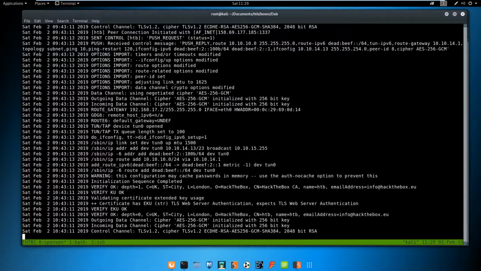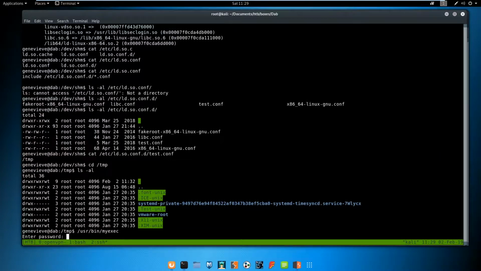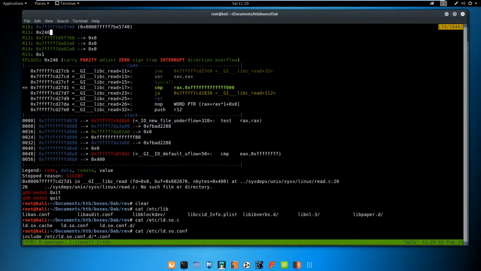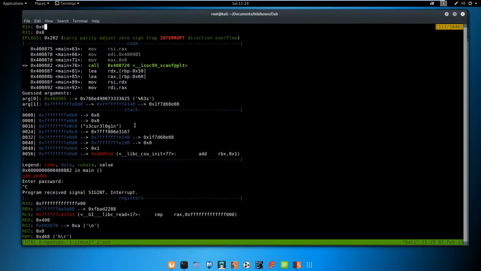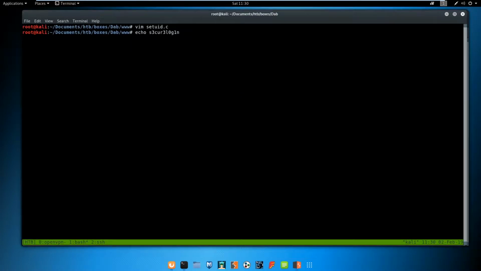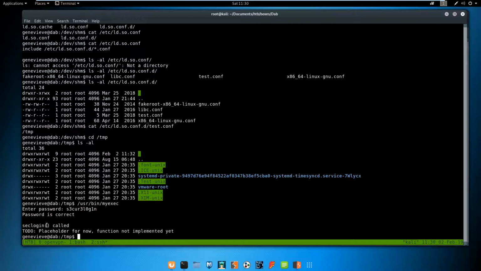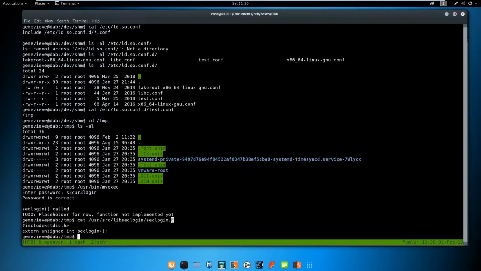Or actually, another thing. Let's run this again. Let's grab the password. Secure login. Echo. It's a pass. Okay. Now it says sec login called. So now this is interesting because if we go back, this library file is assigning a sec login function.